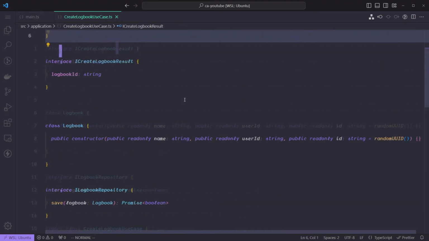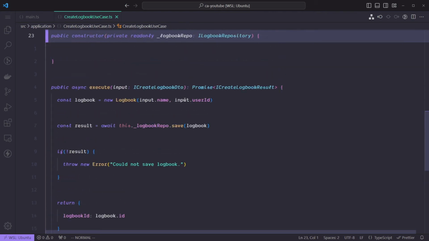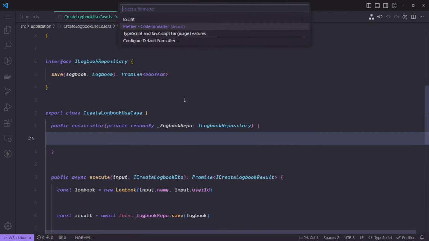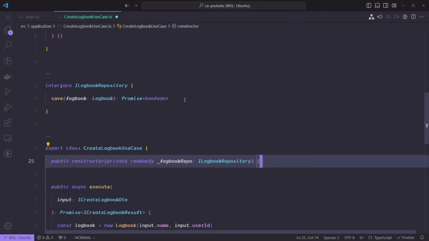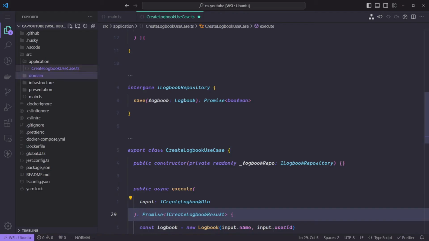Okay, now we have this. And as you notice, we didn't even touch any details. Like we didn't touch the database, we didn't touch the controllers, we didn't touch Express. But yet we have quite some logic written down already. But it doesn't work yet because we need to go to the infrastructure layer.